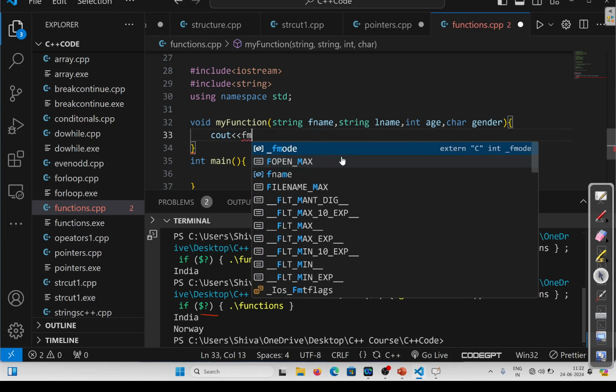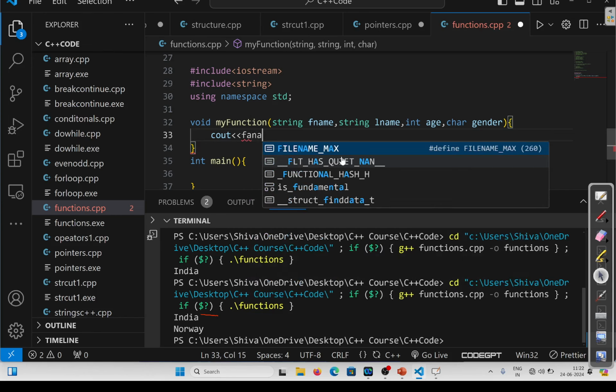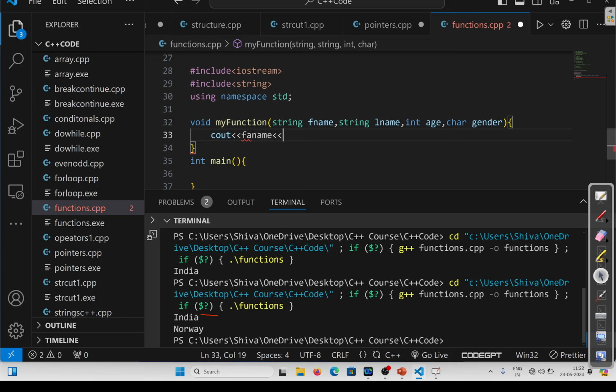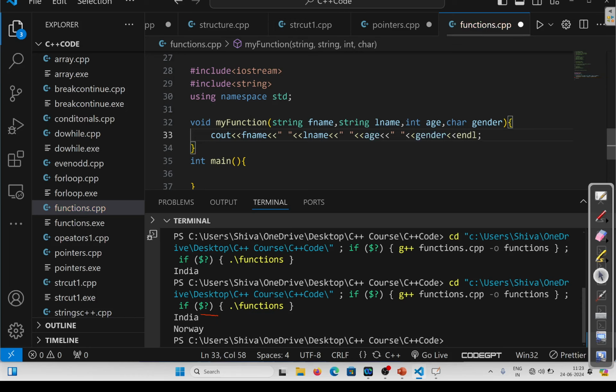I simply want to print all the values. F name, then I want a space, then I want last name, then I want a space, then I want age, I again want a space, and I want gender, and then I want a line break. I simply want to print this information.